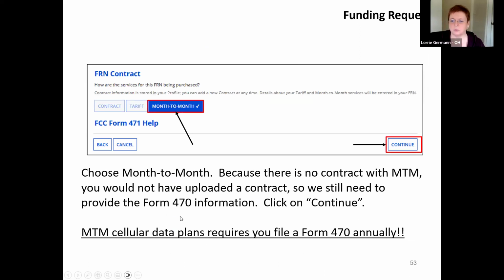Now, in this case, when it's asking how are you purchasing, you're going to choose the option month to month. Now, keep in mind when it is month-to-month service, we are required to file a 470 every single month. So again, just keep that in mind.